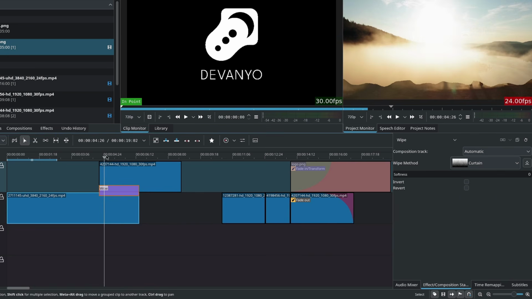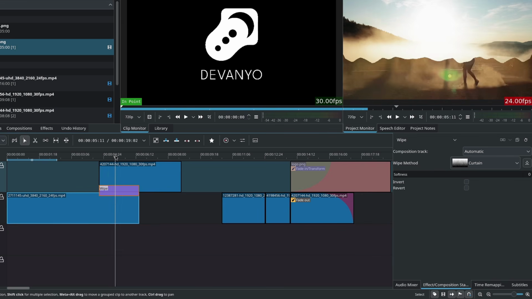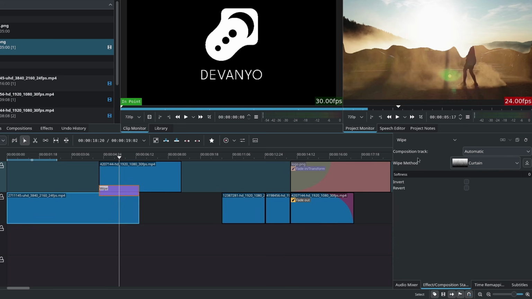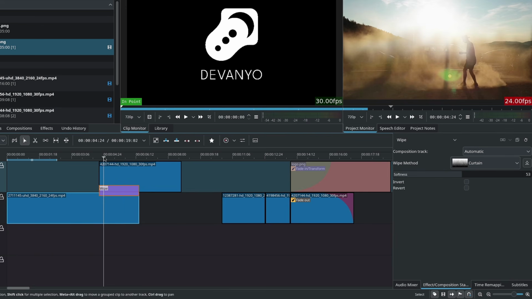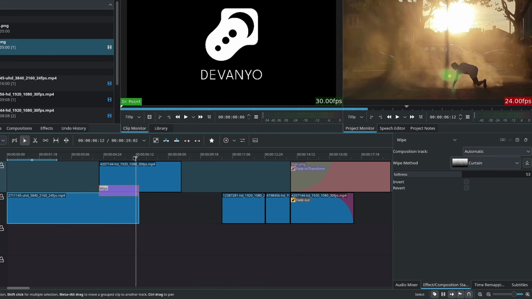And now if we move forward, you can see how it has this curtain transition, but the edges are very rough. So inside of the effect and composition stack, I'm going to increase the softness significantly. And now it's going to give a more subtle transition from the clouds to this scene over here.